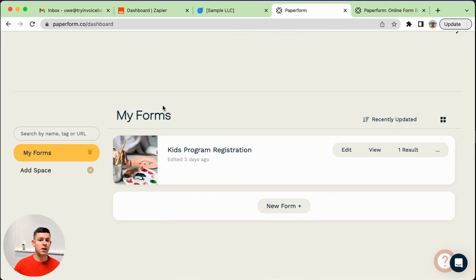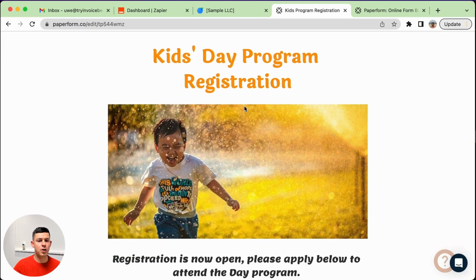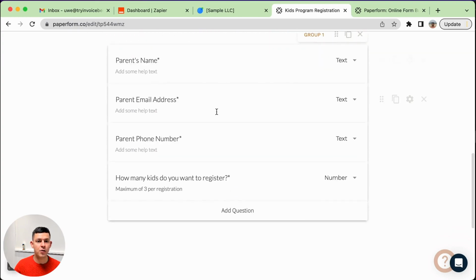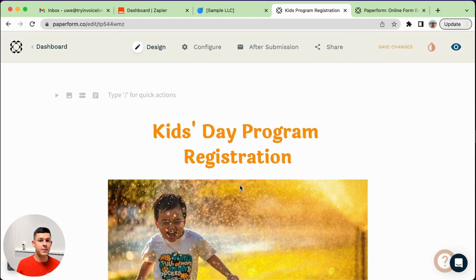Okay, so here is my form. I already created it. It's a kids program registration. Let me just edit it quickly to show you how the form looks. It's just a day program, and parents can fill out the information here: the phone number, email, and how many kids they want to register. I've already submitted the form once, so Zapier will have some sample data when it processes the form later on.